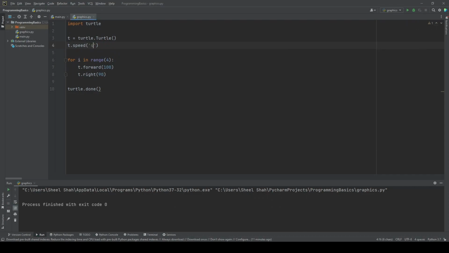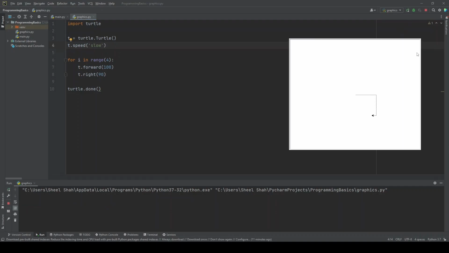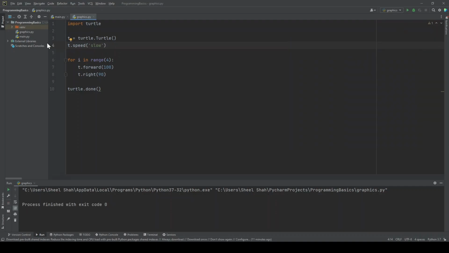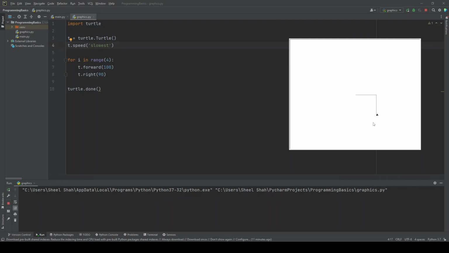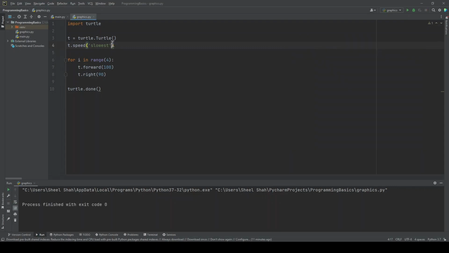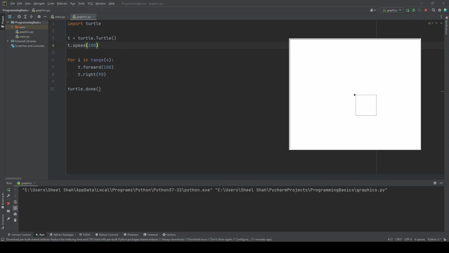And then there is slow, which is obviously slow. And then there's slowest, which is, as you may have guessed, the slowest. Now, you know that it's super slow. We can also change the speed by adding numeric values. So if I put this on 100, see, it's pretty fast.